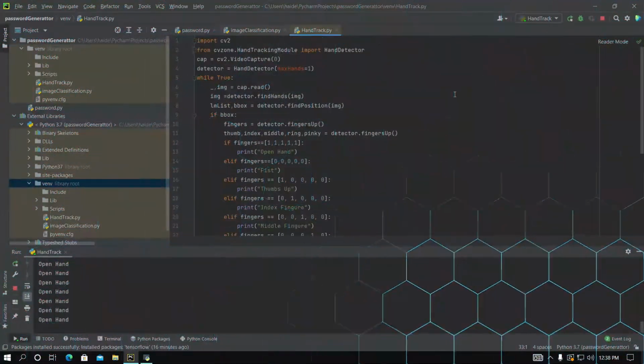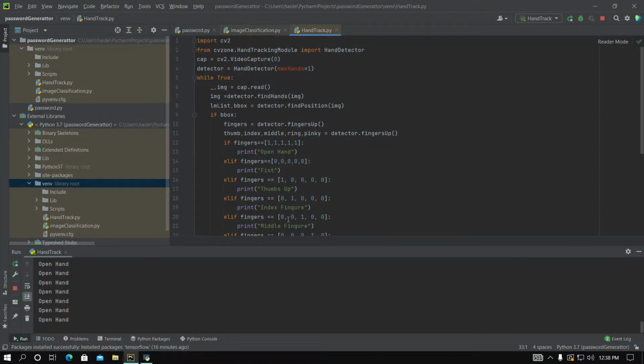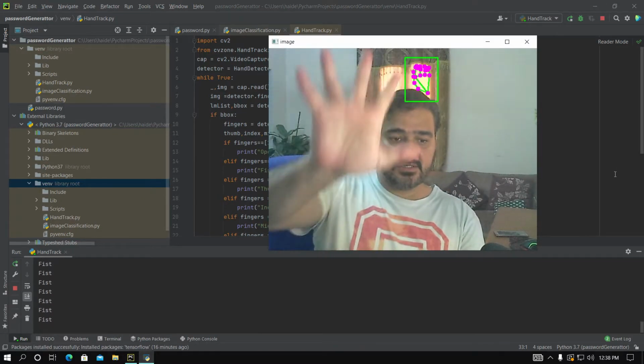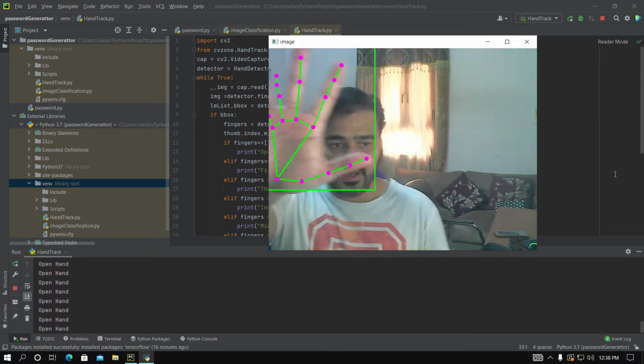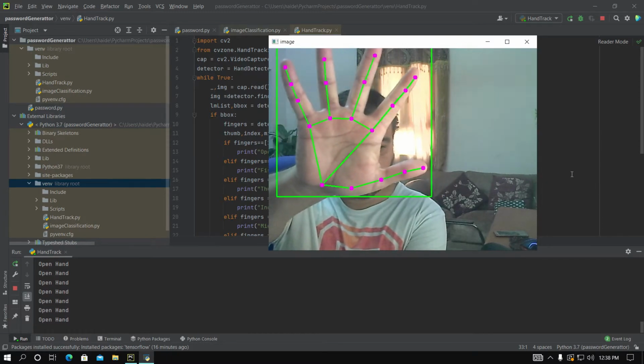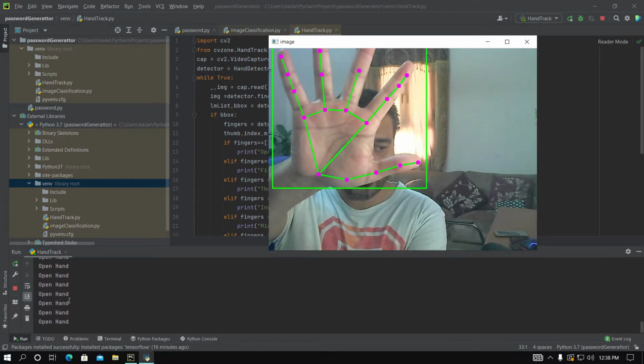Now the program is written, and let me run the program and you will see the output by yourself. So here I am running the program and this is the window. You can see this is my hand and the hand is open. See the mouse cursor here, this is open hand.